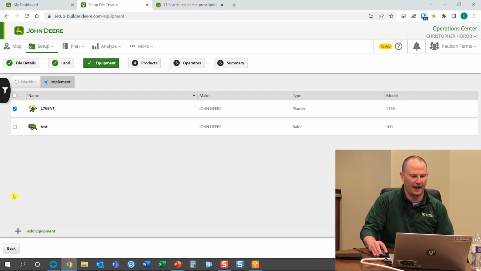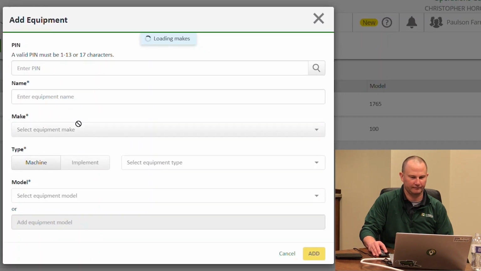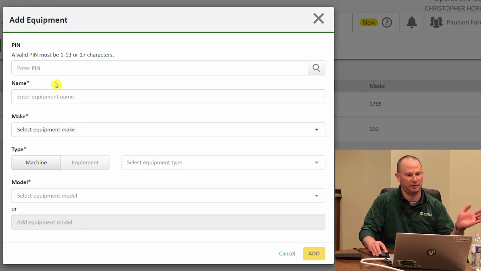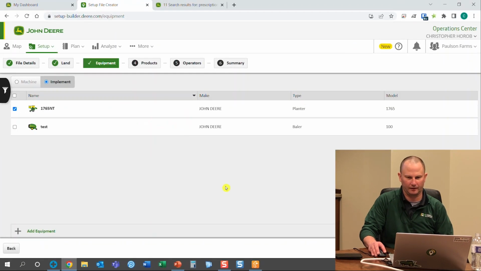So if you did not have that planter already set up in Operations Center, you can click Add Equipment right here, and it will let you add. If it's a John Deere piece, the simplest thing is to punch in your full serial number, search it, and it'll pre-populate everything. But if you don't have a serial number, if it's a non-Deere piece of equipment, you can manually set that up. Okay, so we're going to go next.